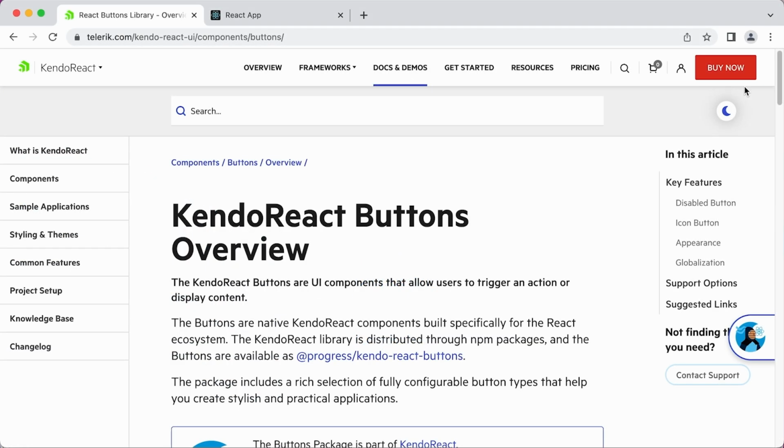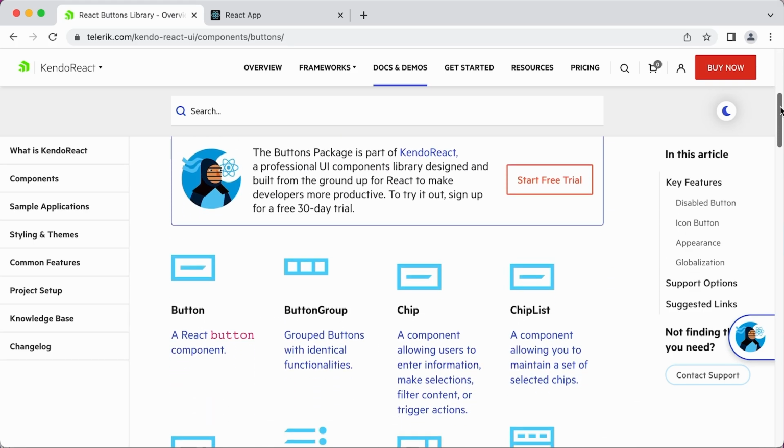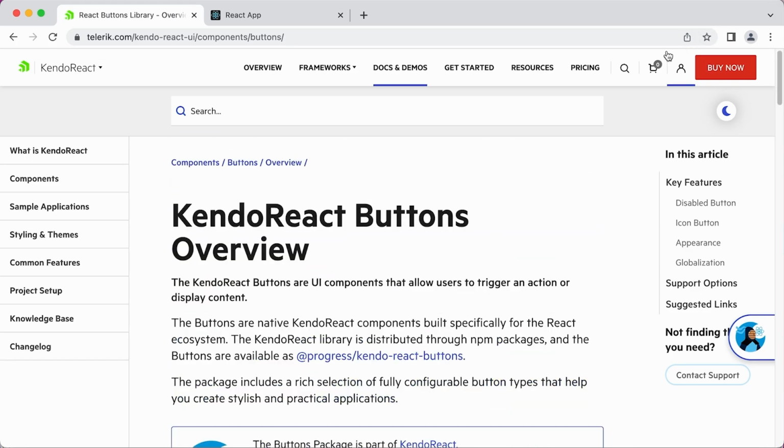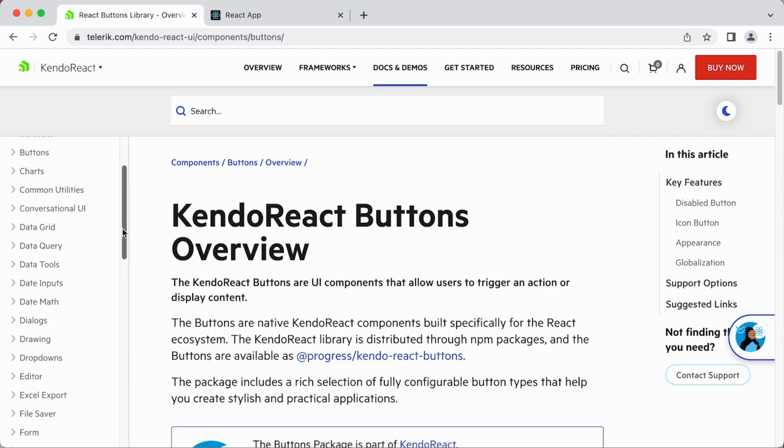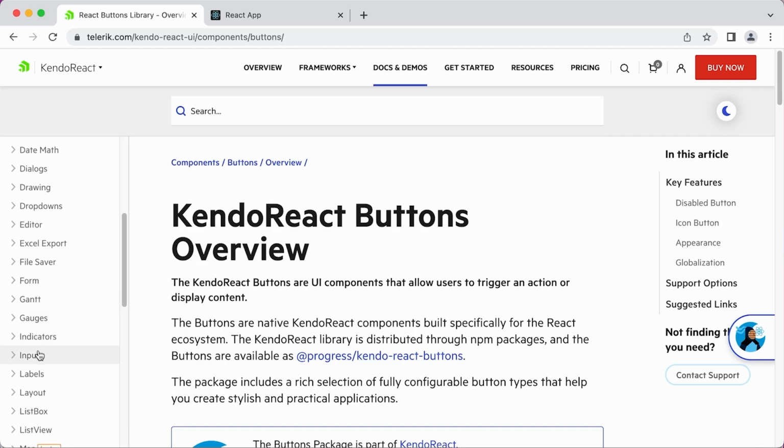Just like we did in the last chapter, we're going to be referring to the documentation on the KendoReact website. So make sure you have that open and handy because we're going to be doing some exercises there as well. And we're going to start off with inputs next.